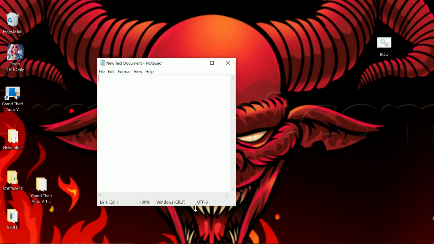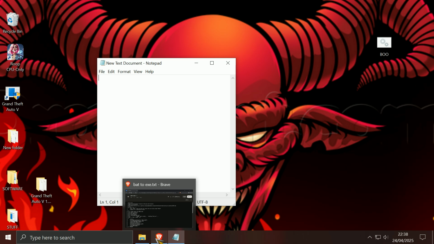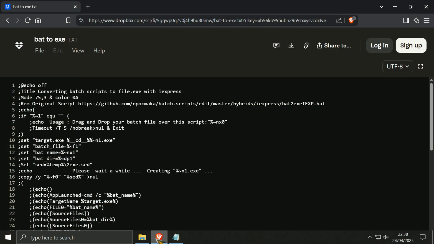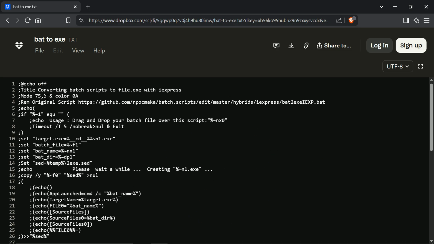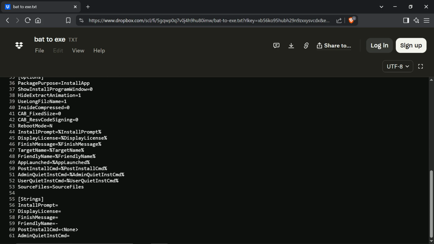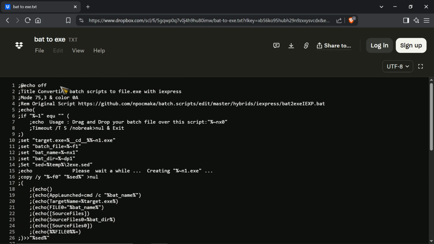Then you want to open your browser, whatever one you like, Firefox or Chrome. I'm using Brave. And you'll come to this page. I'll put this link in the description below so you can click it and come straight here. What you want to do is highlight all this text here.